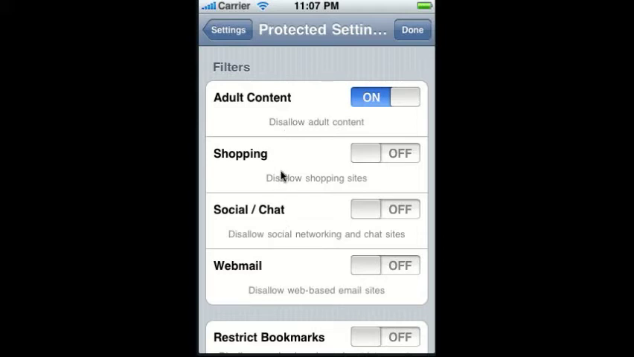Shopping, if you wanted to filter out some websites like Amazon or Zappos.com, you don't want people shopping for shoes. Social and chat, if you wanted to filter out sites like MySpace and Facebook. Again, if you wanted to protect your kids from maybe some of the people that troll in those environments. That's how you could turn all those types of sites on or off in one fell swoop. And then webmail here. Webmail is mainly there to prevent the user from being able to sidestep whatever filters or whatever security that you may have set up in the built-in email application.